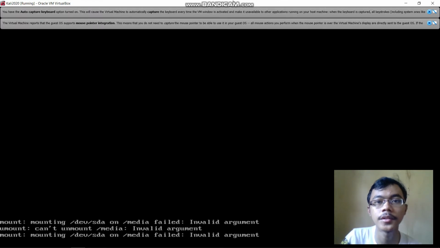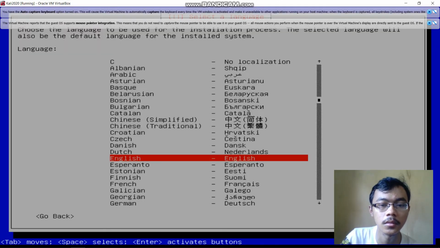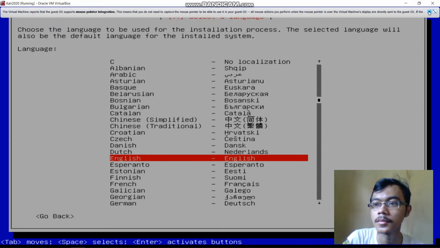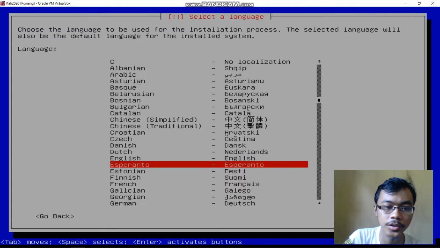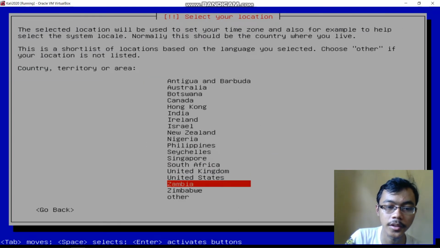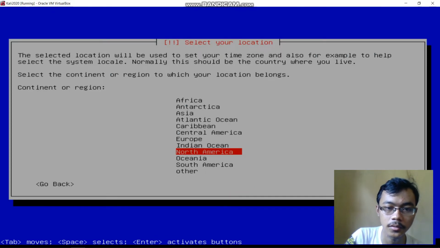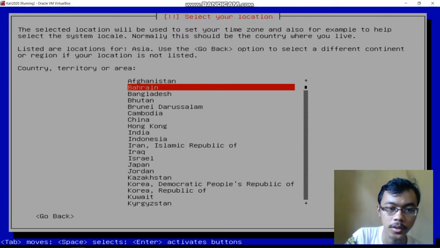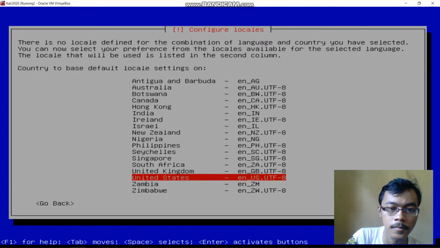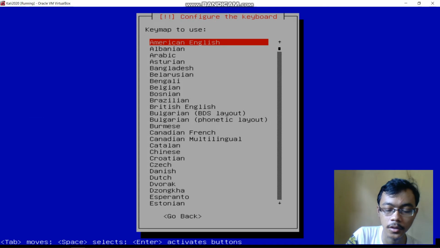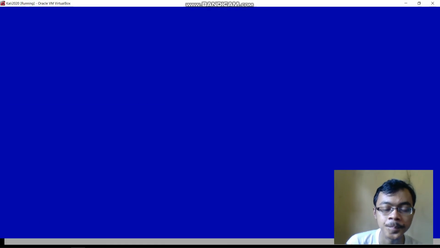Okay, the first step is the language. Select a language. I'm going to pick English, and then your location: other, Asia, and Indonesia. The locale is United States. The keyboard is American English.